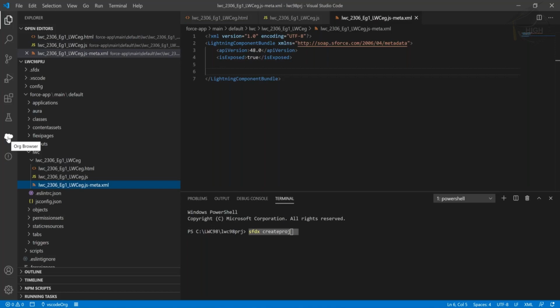One last thing. Without authorizing the dev hub, if I authorize an org, can I deploy to the source org? No. It has to be authorized, the dev hub first. Okay. Got it. Anything else?